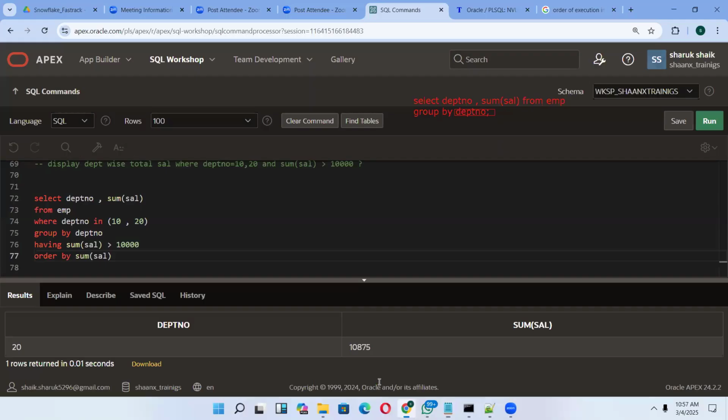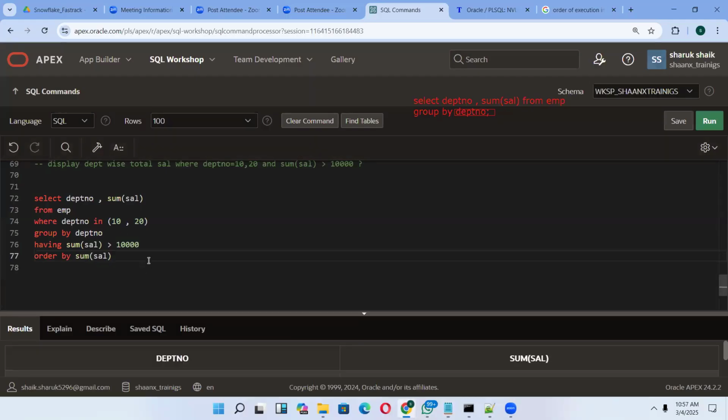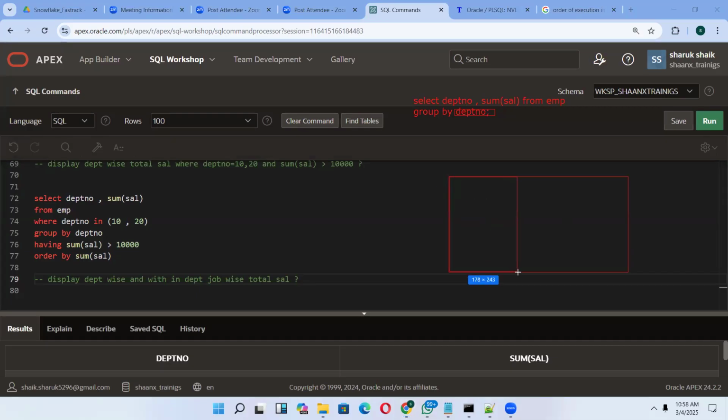Let's try to understand. Display department wise and within department wise sum of salaries means we have three columns, guys. First is department number. Within department number 10, I have managers, I have an analyst, and I have a salesman. And I will get what?